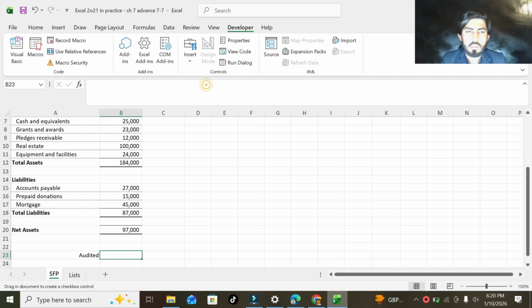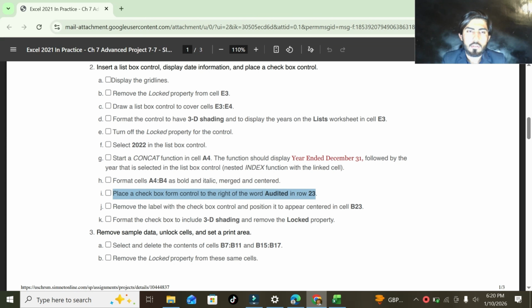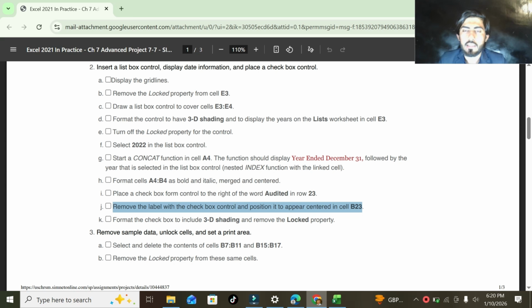Click on this one. Okay, so this box is now inserted, and set it into B23. Okay, next part is part J. Remove the label with the checkbox control and position it to appear center in cell B23.